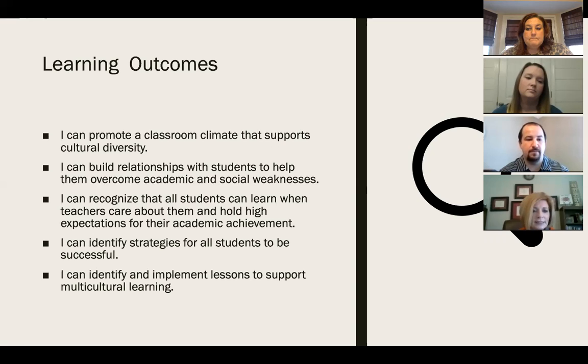We're going to be able to identify strategies for all students to be successful, and we're going to identify and implement lessons to support multicultural learning. So at the end of today's session, we hope that when you walk away, these I can statements are truly something that you can implement in your classroom.